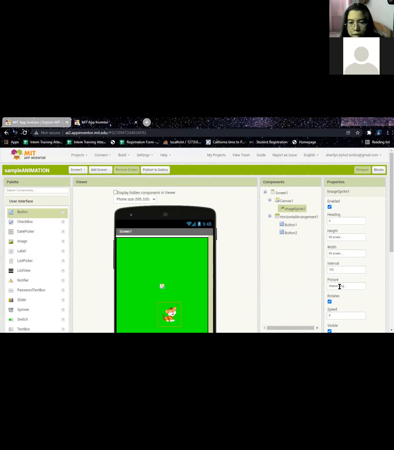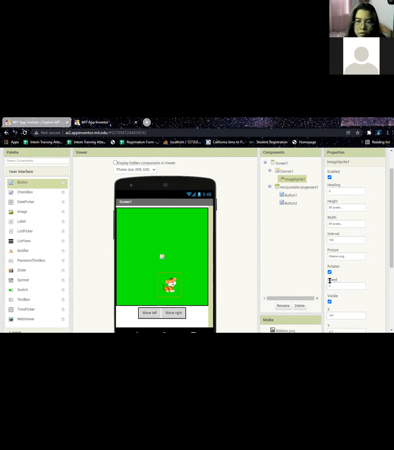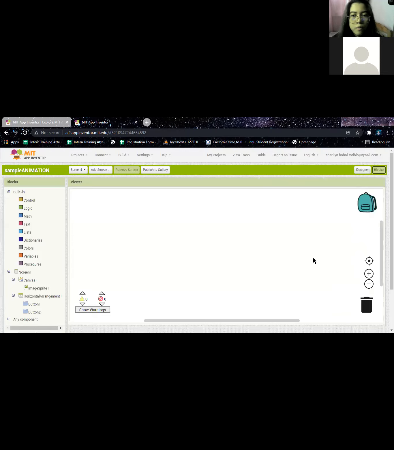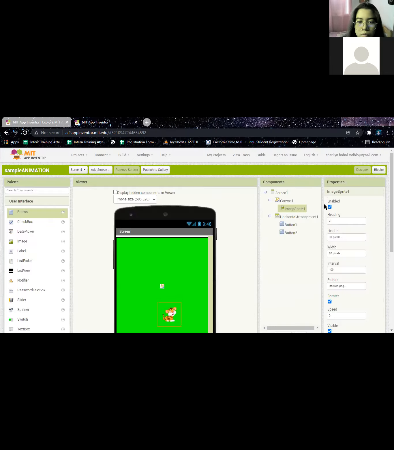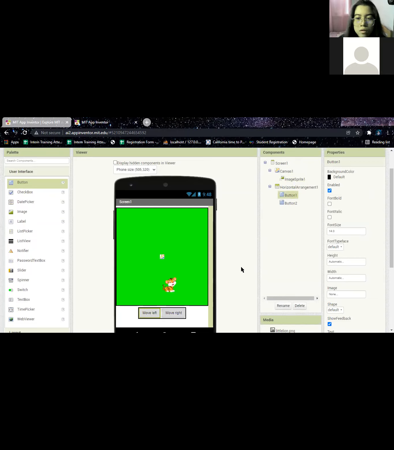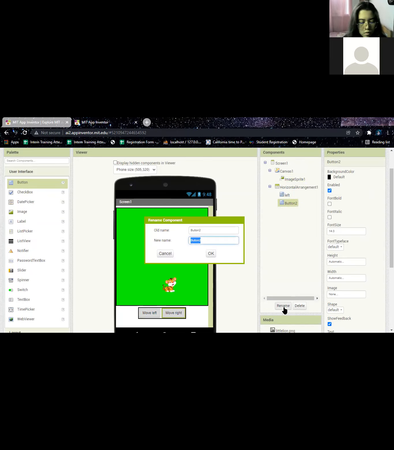We can also reset it manually, like 0 again. So we bring it back, and it returned to the middle. That is how it happened. Then let's get back to our blocks. Then go to when button 1 click. Oh, by the way, the left button and right button.